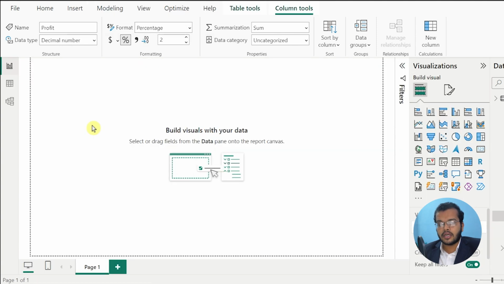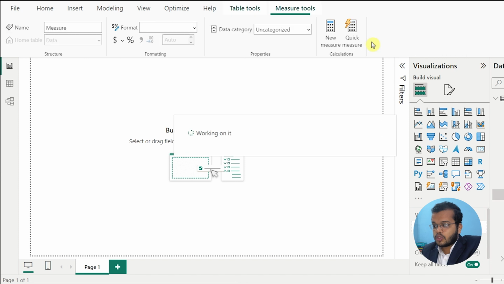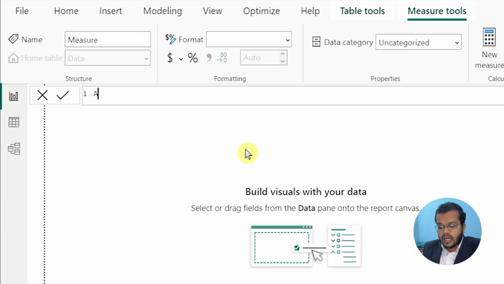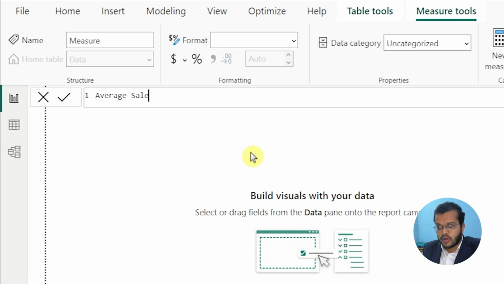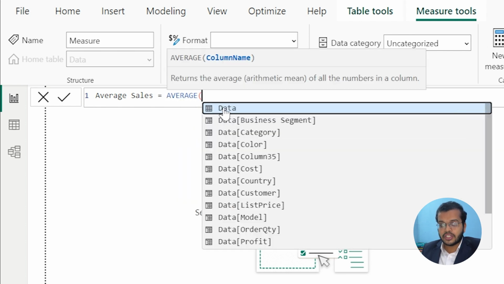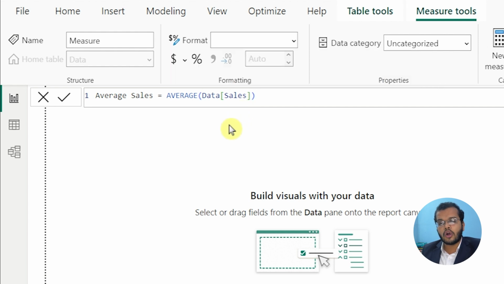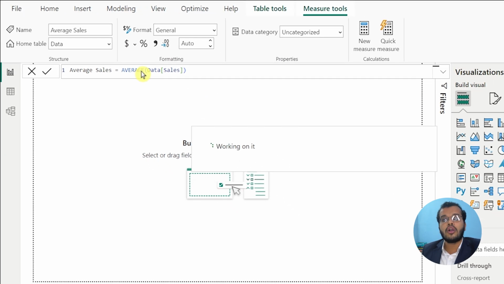When I have this particular sales, cost and profit, let me find out the average of sales. How to find out the average of sales? I am choosing a new measure here. I would like to find out average sales. So Average Sales equal to, the DAX function to find out average sales is AVERAGE. I would like to find the average of the column Data[Sales]. Click on enter. We have got the average of sales by using the DAX function called AVERAGE.